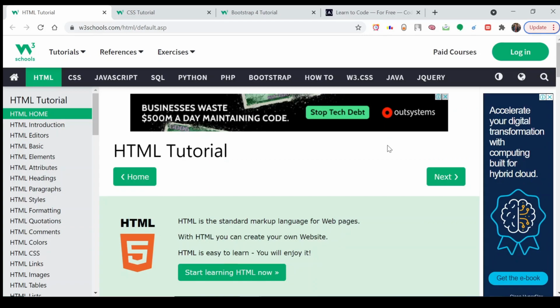In this video, we are going to see how one can get started with web development. For learning web development, first of all, one needs to have the knowledge of HTML and CSS. HTML basically defines the structure of the web pages and CSS is used for styling of these web pages.